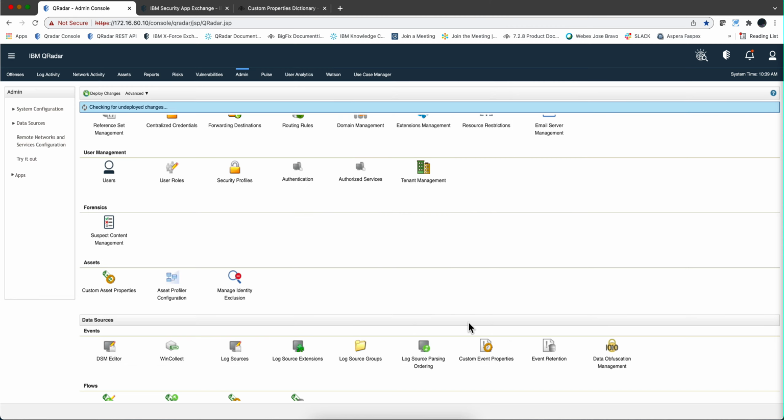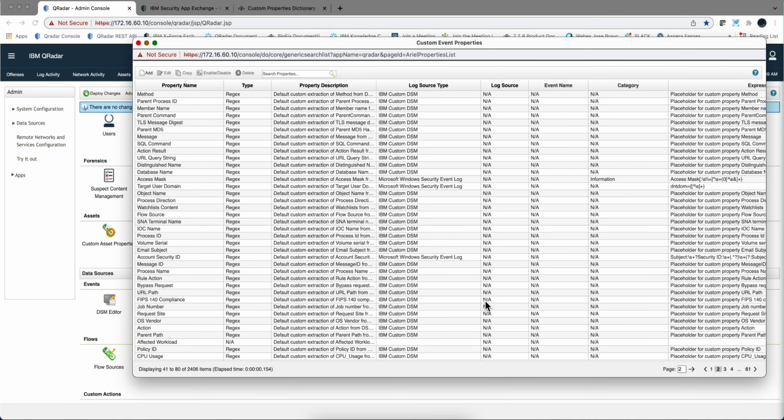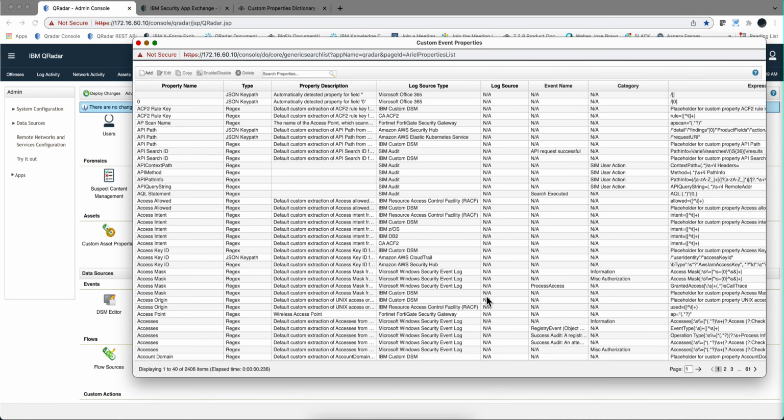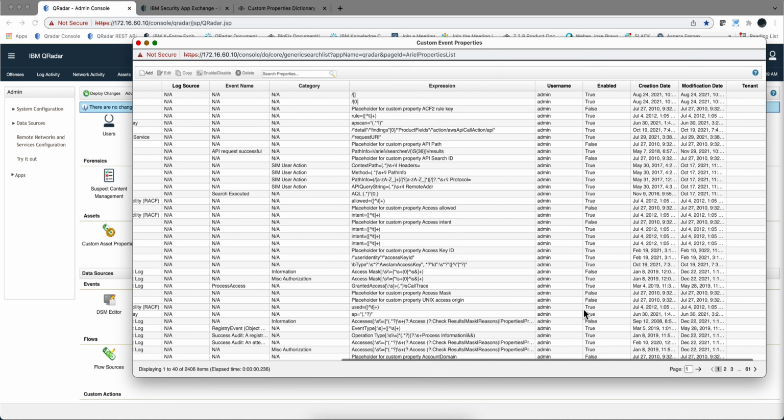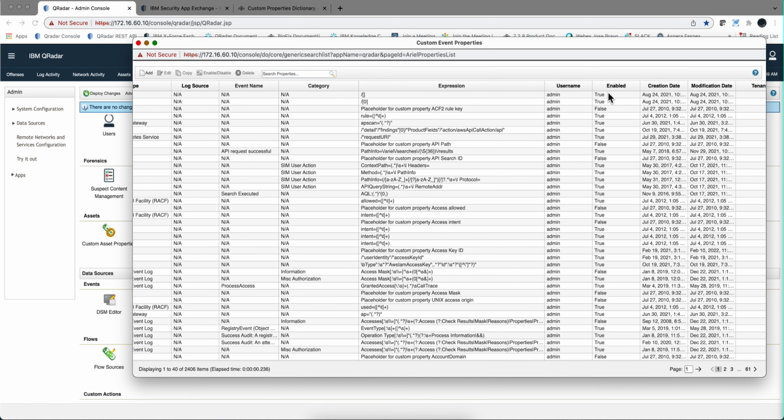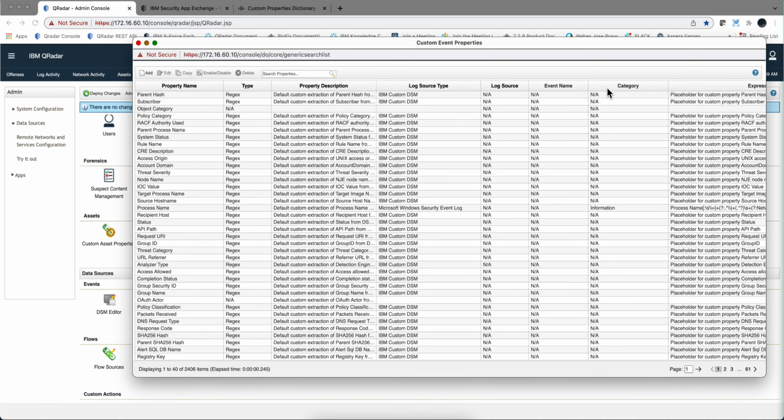Another way of looking at this is if we go right here on the custom event properties, and I'm going to sort these custom event properties by the ones that are not enabled, and you'll see why in a second. You see that we have a whole bunch of custom properties that are there by name. They do not have a regex or assigned to any logs or type or anything like that. No categories, no nothing. And this says that it's a placeholder.